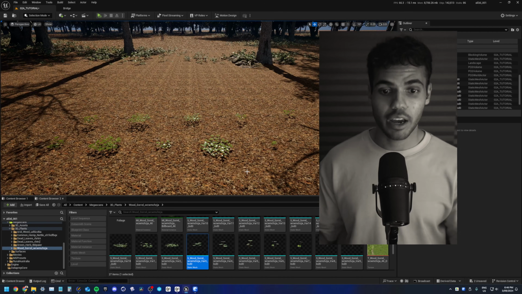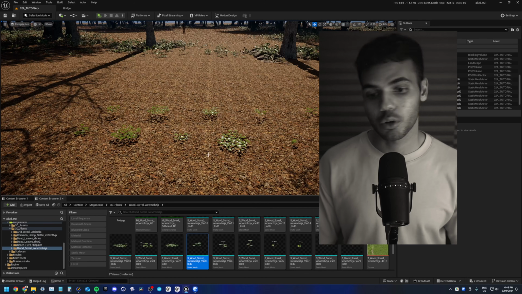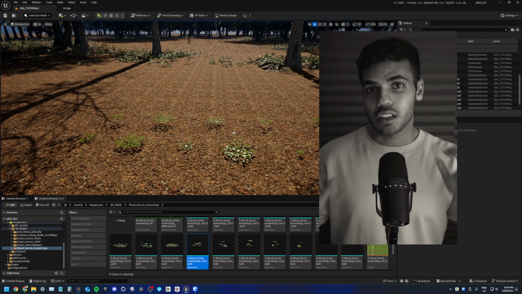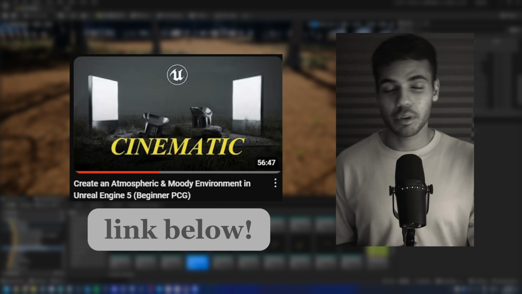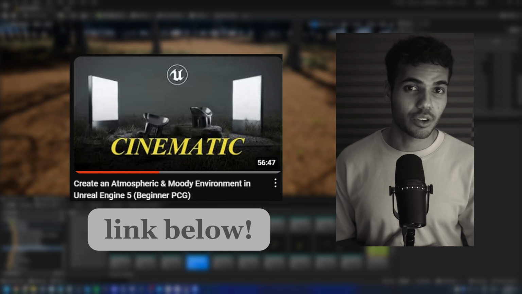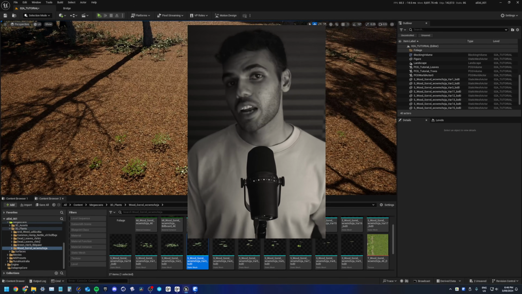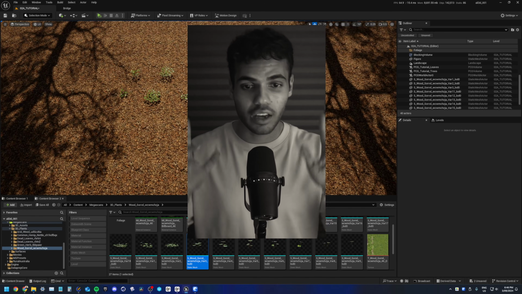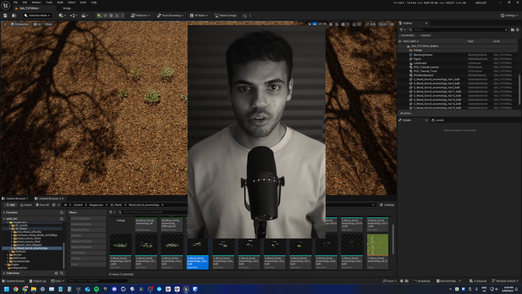Okay, so for the ground plane, I have these assets from the Quixel Bridge, the wood sorrel. I want these to be grouped and spread out in clumps, and this is something I did in my previous PCG tutorial for the cinematic foggy environment. This just gives a bit more of a natural looking scatter, and it just looks more realistic. So this is the only kind of complex thing I did, even though it's not at all, and let's jump in.